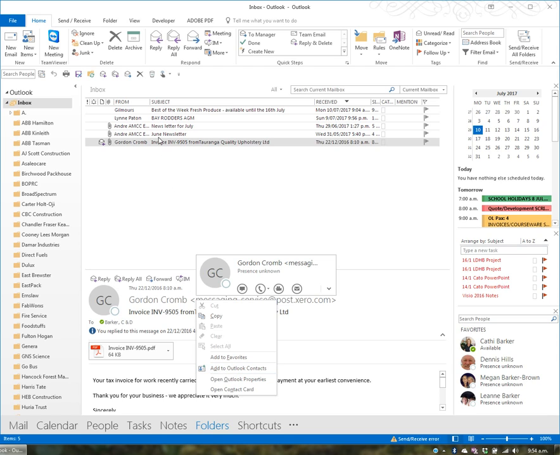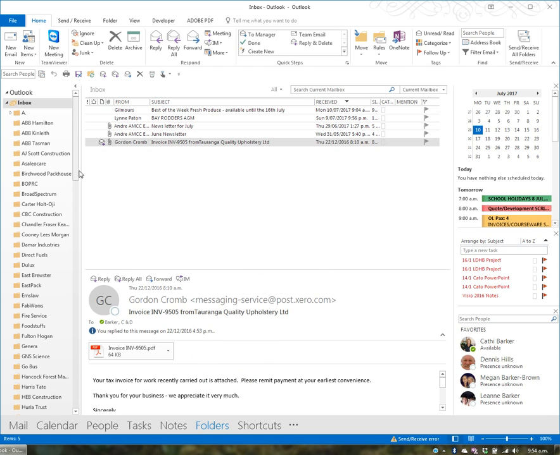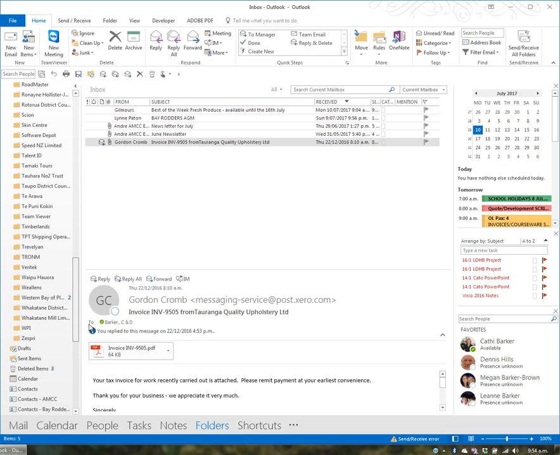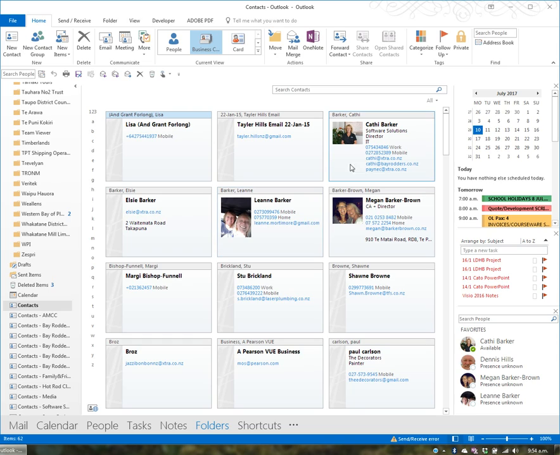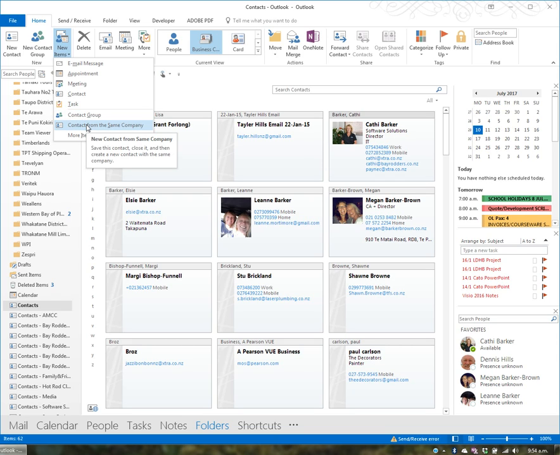Now sometimes also when I create a contact, let me just go back down to my contacts folder. I created a contact which was Andre, or actually let me use myself. Here's my contact card here. If I have somebody who I want to add to my contacts who comes from the same company, I can save myself a little bit of time by going to the New Items button, going to Contact from Same Company.